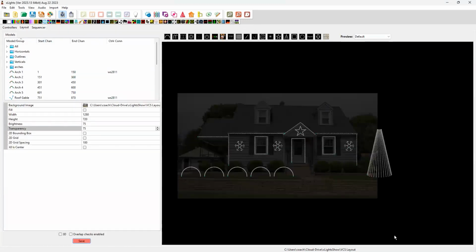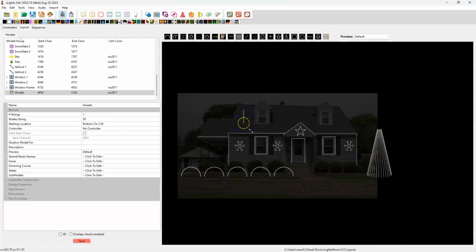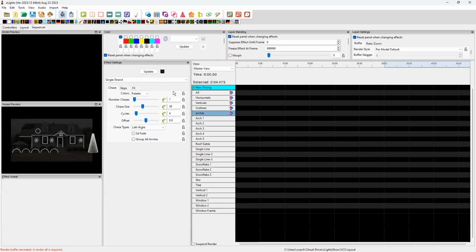And the very last thing, let's go back to the layout and let's add, sure, a wreath. It doesn't really matter where it is. We'll just put him there. Now, if I come back to my sequencer, I'm in my master view, but my wreath isn't here. Where is it? It's because once your master view is created, any changes you make to your layout don't automatically show up in here. You've got to tell xLights about it.